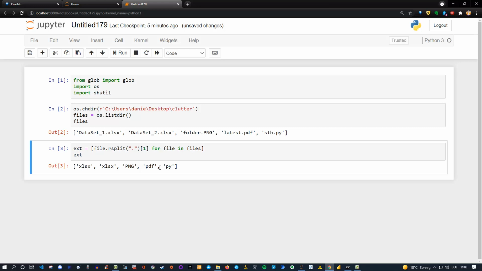So far so good. But of course, we only need each extension once. Because if I want to move, in this instance, all of the Excel files, the XLSX files, into the same folder, I don't need to have it twice in here. So I don't need duplicates. I need to get rid of them. I only need the file type in this list once. And a way to do it would be to simply use a set. So equals set, which is built into Python, and I can say ext.